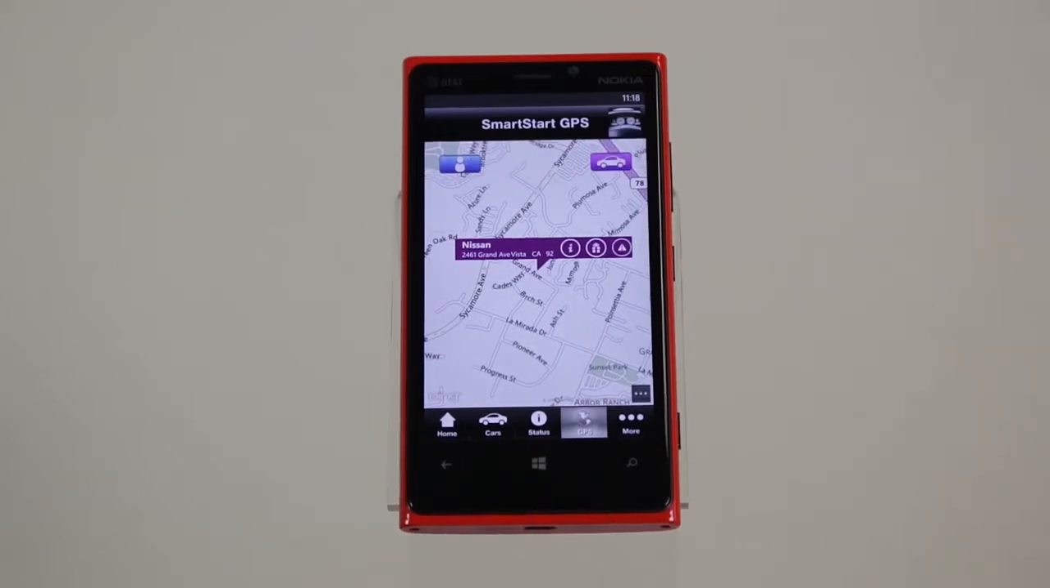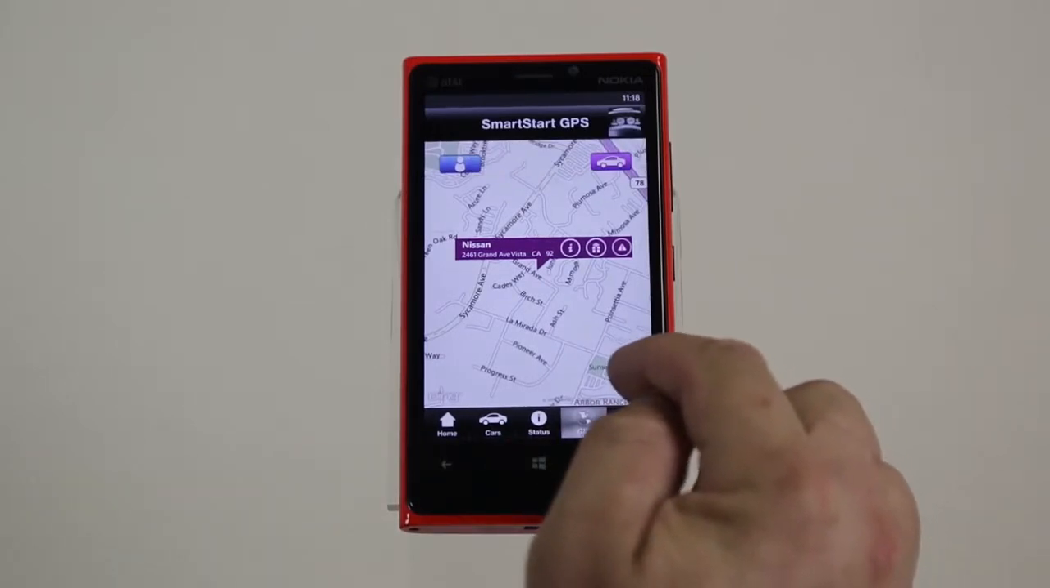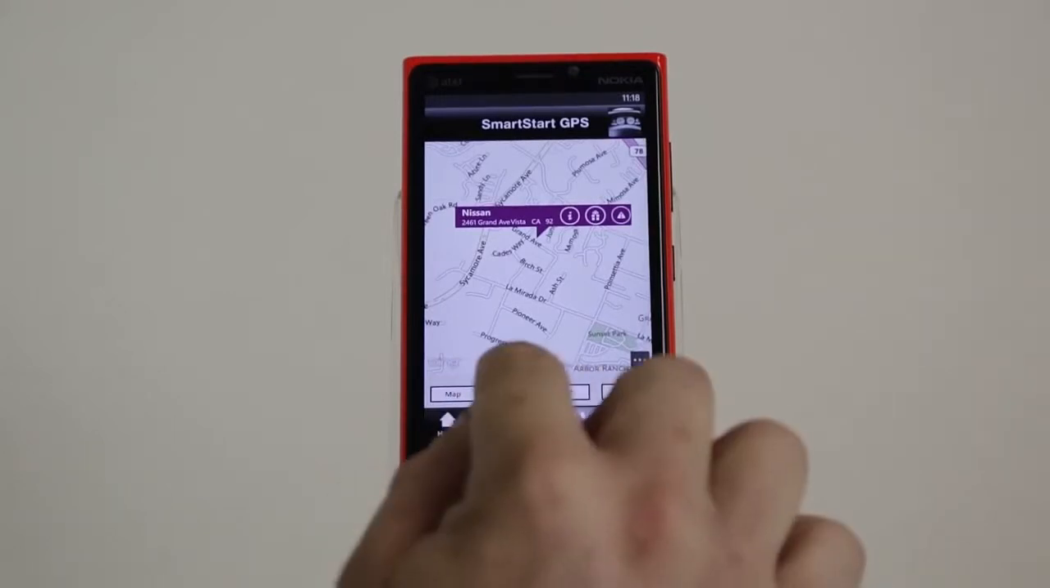Okay. Now from this, I can select the options on the side here. I can do a satellite version of the map if I'd like.